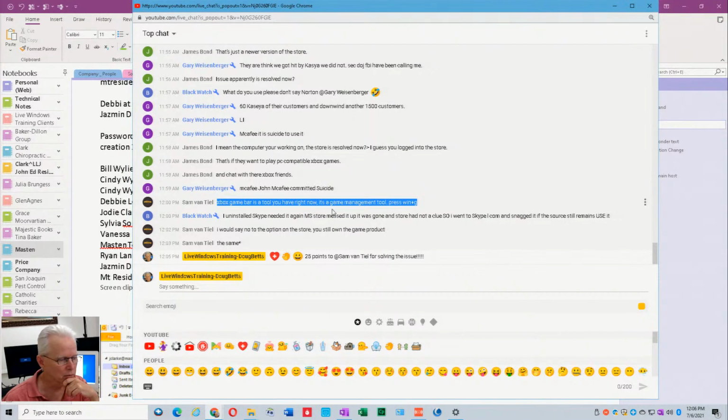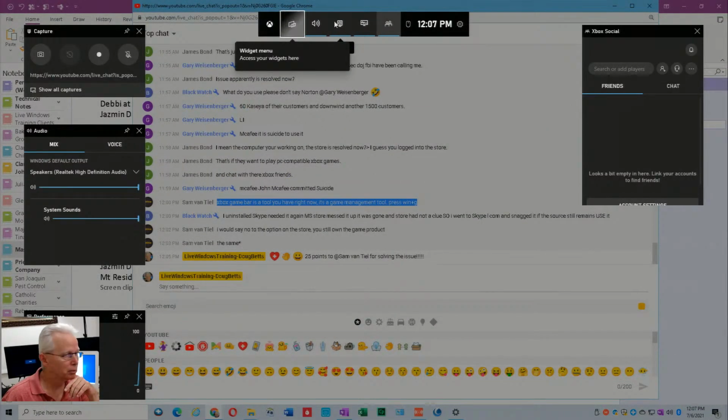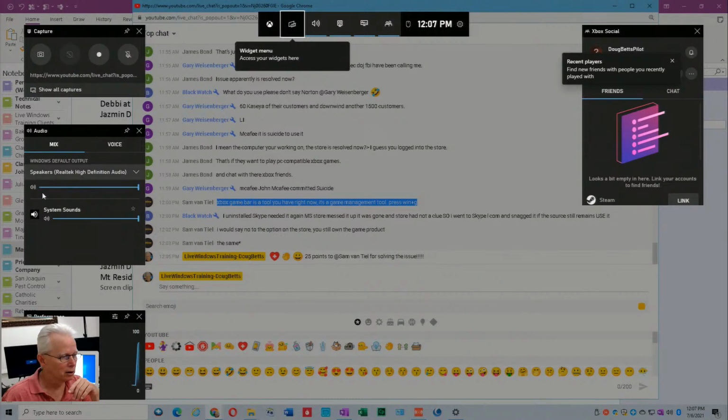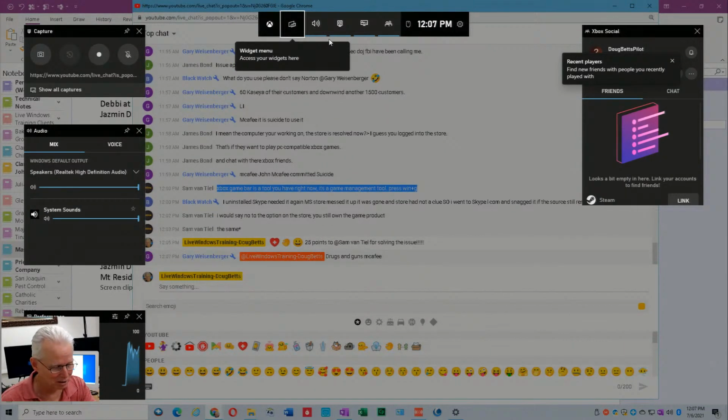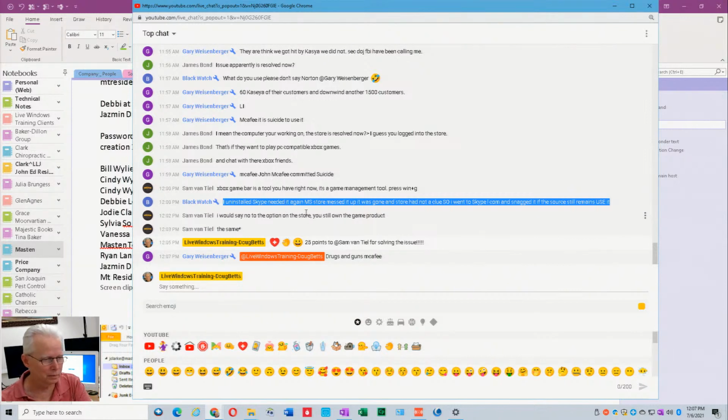Sam, Xbox Game Bar is a tool you have right now. It's a game management tool. Press Windows G. All right, Windows G. And I was vaguely aware of that. I've just never had a reason to care about it. Yeah, so here's that game bar up here. Yeah, and all this stuff. You know what? I've brought this up by accident before. I was probably trying to do some other booster key with G. I uninstalled Skype.